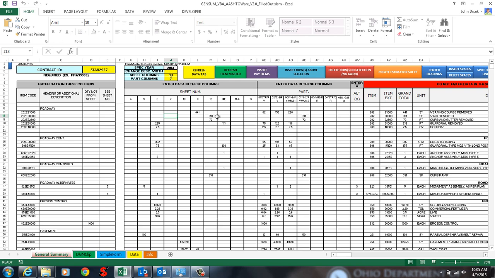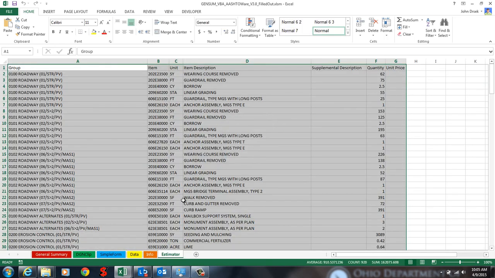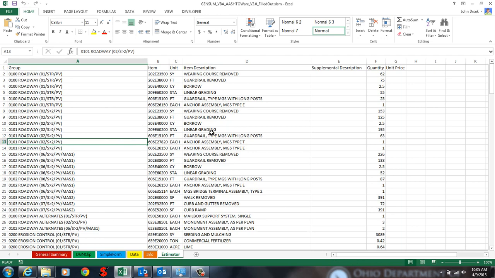Okay, so once you have everything completed and filled out, you're going to hit this create estimator sheet button. It's going to create this sheet, and you can take a look at it. I put the group number, group description, and group part name all in one, and you'll see why I did that when I get into Estimator.